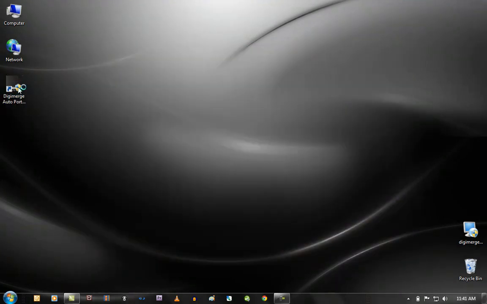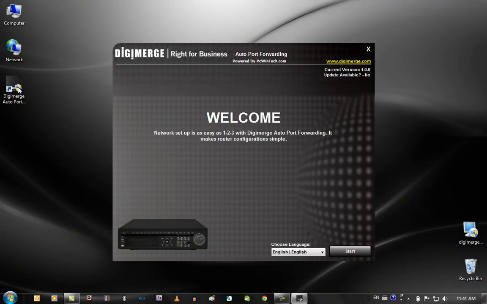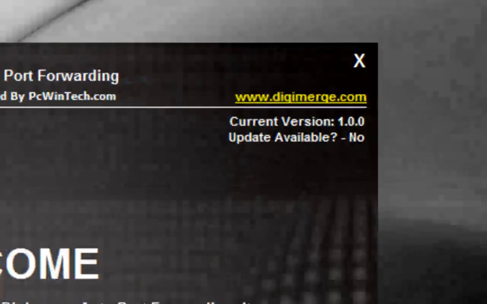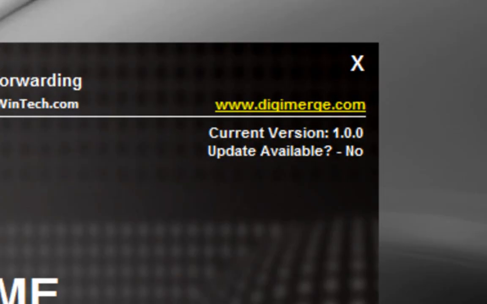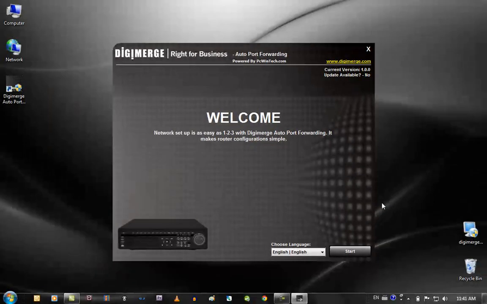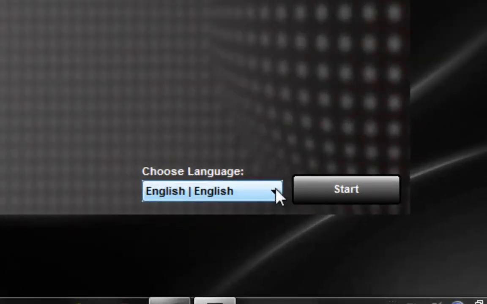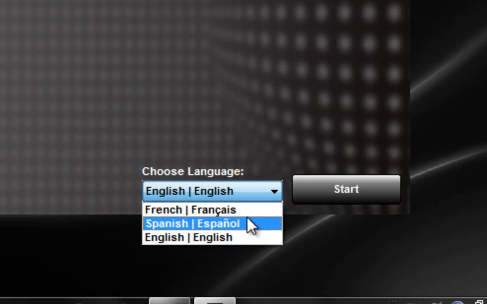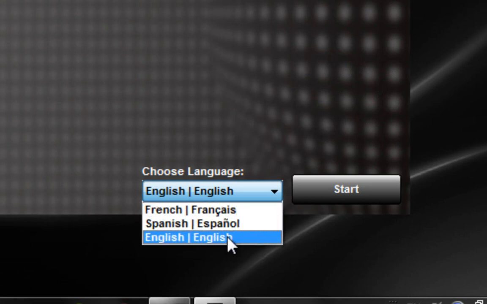Double-click the shortcut to launch Digimerge APF. Check the upper right corner of the main window. Download and install a new version of the software if it is available. Choose your language, either English, French, or Spanish, and click Start.